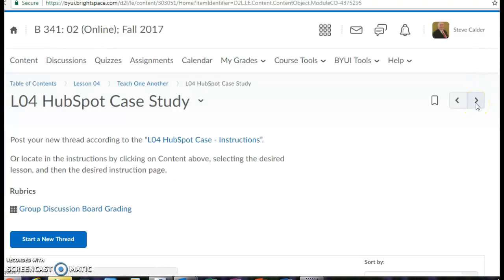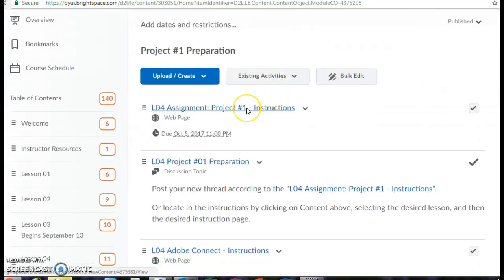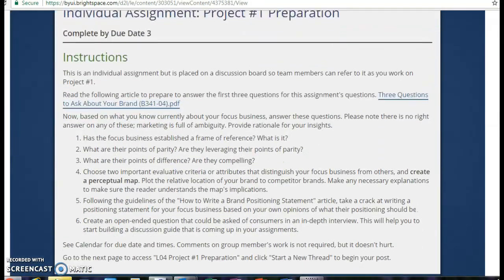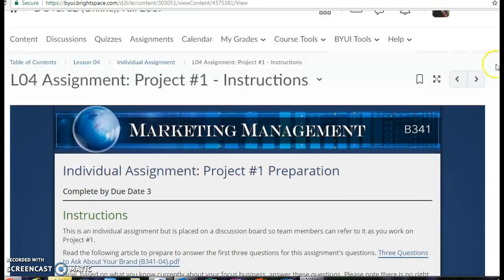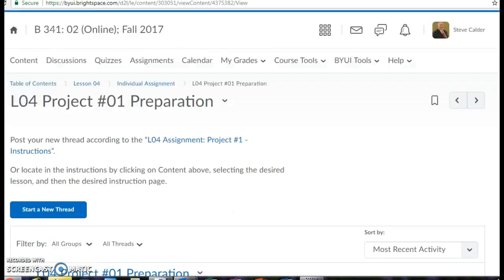Okay, next, as we go through this week's assignment, is the individual assignment. So again, here's your instructions for the individual assignment. As you click on that, you'll see what you need to do. In this case, you're going to be working on a particular brand or product, and it has 3 questions that you want to ask about your brand. And then in addition to that, you'll be putting together a perceptual map. So this gives you the instructions of what you need to do for that assignment. As you get to the next tab here, it has instructions of how to upload that assignment, which you can do. Oh, in this case, it was a discussion board.